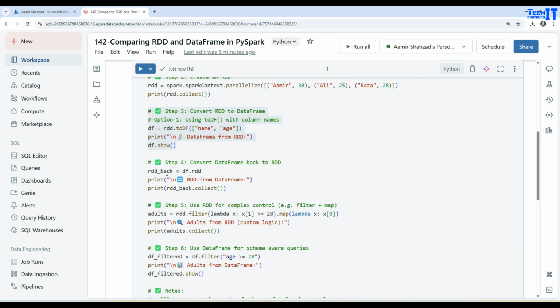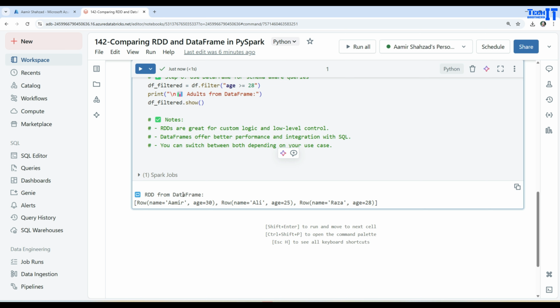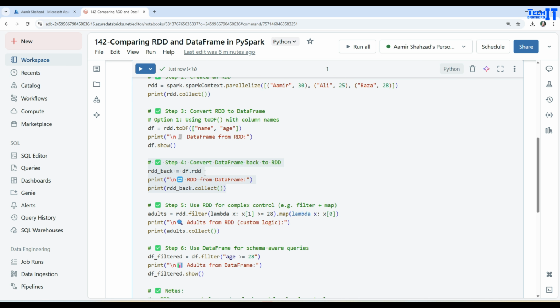In the same way, you can go back and convert your DataFrame to an RDD. Here I'm creating a new RDD called rdd_back, and I'm using the DataFrame that I just created and converting it to an RDD by saying .rdd. This function will convert my DataFrame into a new RDD. Then I'm using collect and print, which will show the results from our RDD. You see that we have Row, name equal to Amir, age equal to 30, then the second value right here, and the third row here. So this is how you convert your DataFrame back to an RDD.